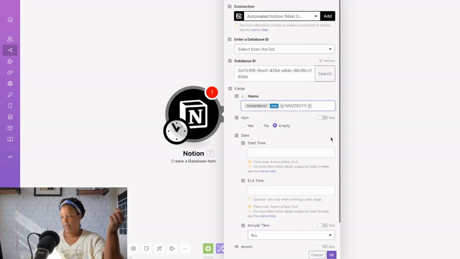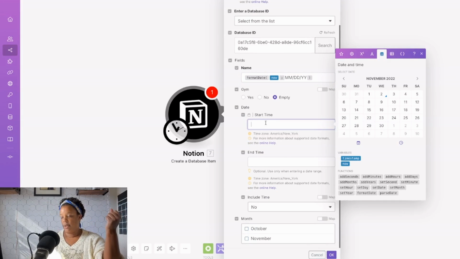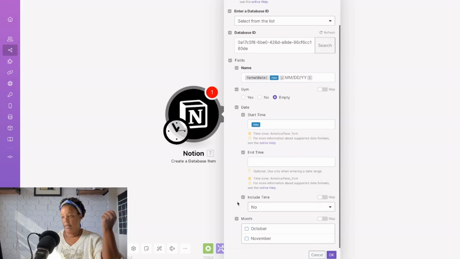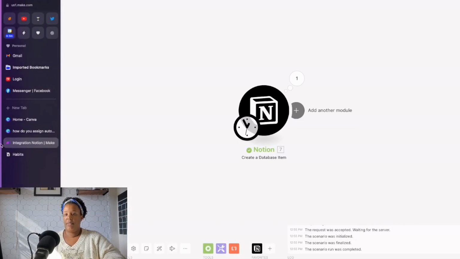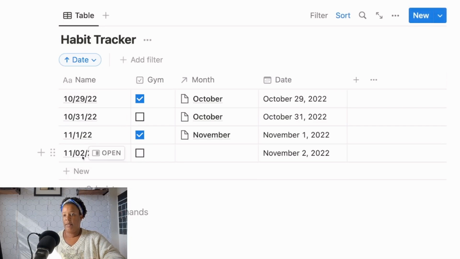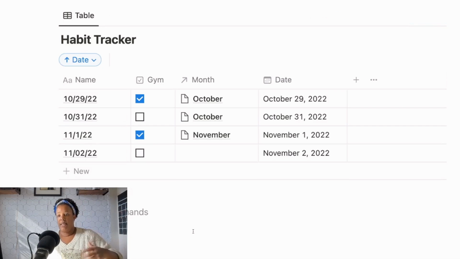We'll leave gym unchecked. For the start time, we want that to simply be now. No end time, and we're not including the actual time that this is created. And we're going to leave the month relation alone for right now. Click OK, and we're just going to run it to test it. And if I go over to my habit tracker, there we are. There's today's date, which is November 2nd, 2022.